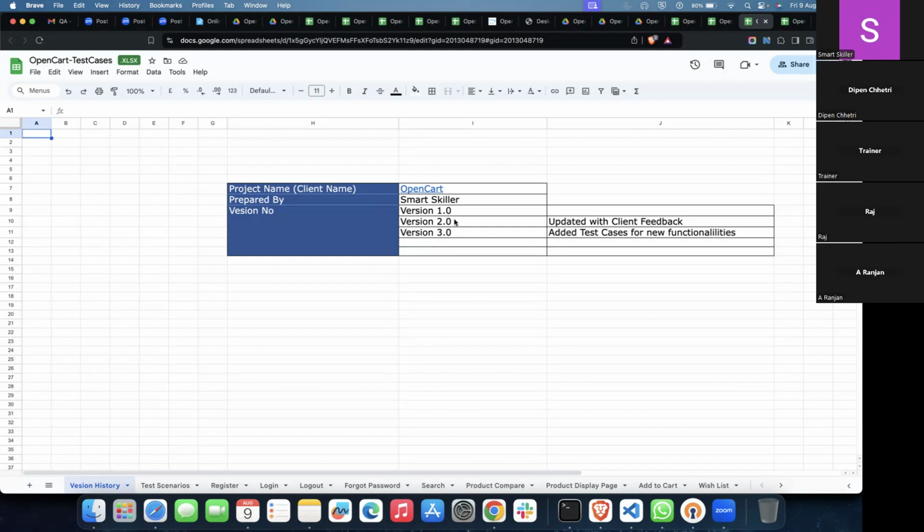Once we are done with this document updation, again we send this document to the client for their feedback. If they don't have any, we just freeze these requirements. If they do have any feedback, we'll incorporate it. Again, in version 3, we added the test cases for new functionalities.